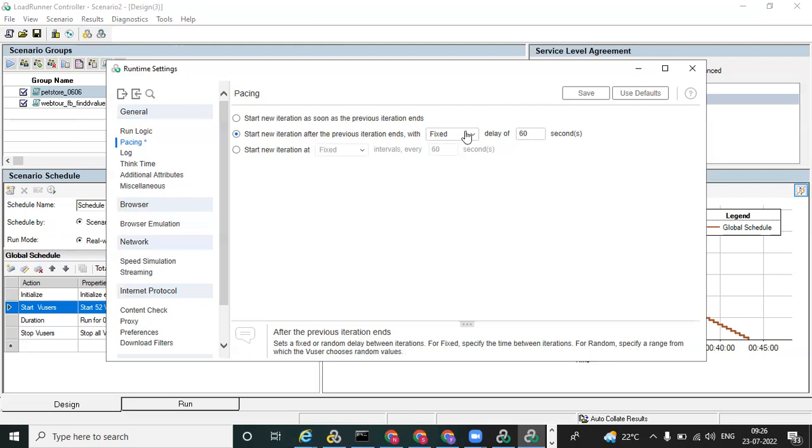And we have fixed pacing, and random pacing also. If you select random pacing, what will happen? Now it is set from 60 seconds to 90 seconds. Then during the test, it will pick 60 or 61, 62, or 70, or 80, or 90. More than 90 it will not take, and less than 60 it will not take. It will automatically pick between 60 and 90 when you select random. Got it? And start new iteration at fixed intervals, we have fixed here also.